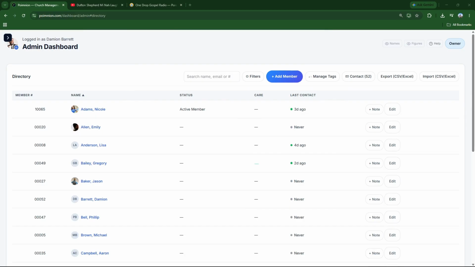Hey everyone, in this tutorial we want to talk about exporting member data. How do you get the data of the members or the information that you have in Poimnion? How do you export that so that you could use it in your reports or whatever else you would like to have that data be used for? To export data from Poimnion is very, very easy.